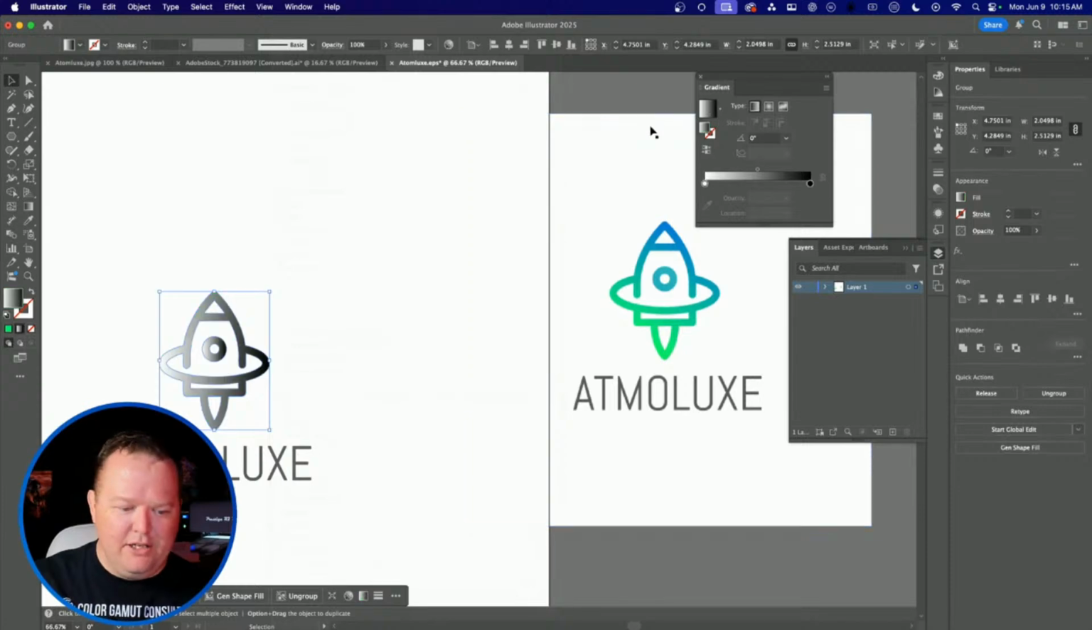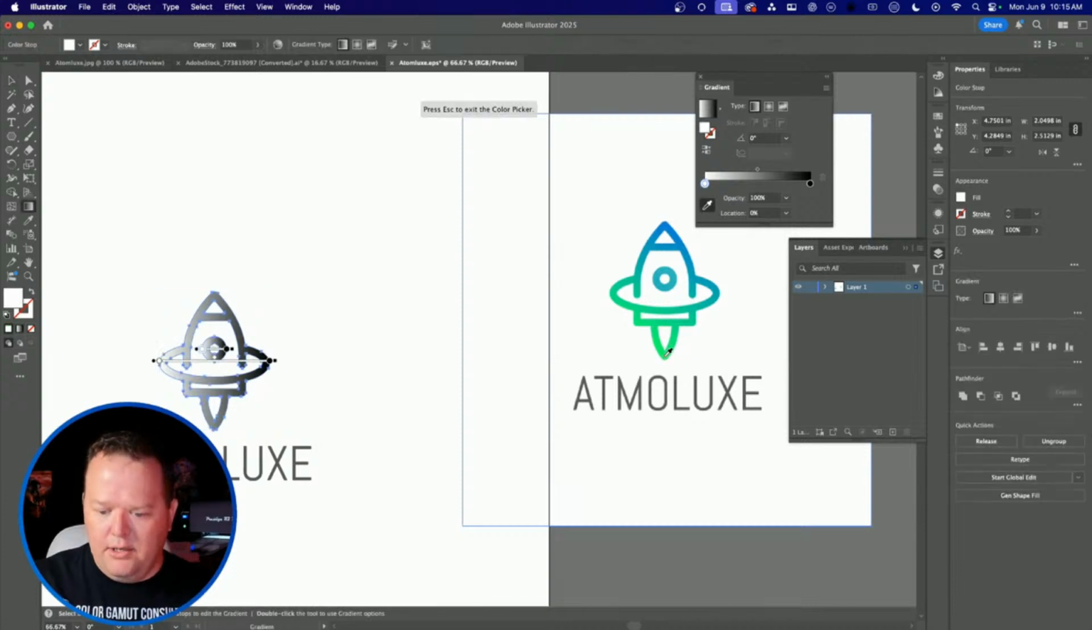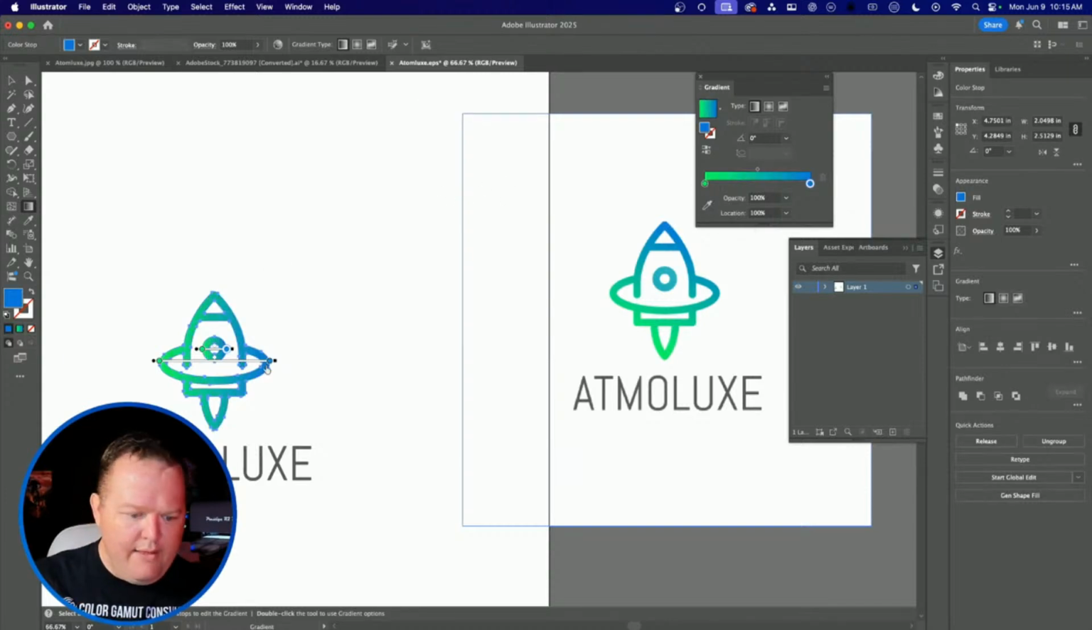We'll make the fill a gradient, but we want to change the color. So I'm going to click on the little circle here, eyedropper, green, and then the other side is going to be eyedropper, this blue up here. And then I can just adjust my angle here. I could physically adjust it here, but I think it's probably going to want to move.